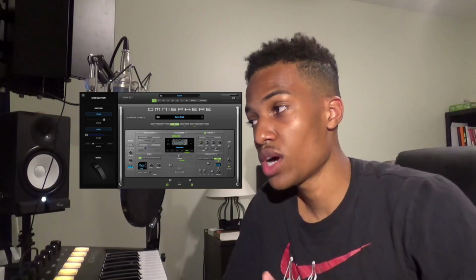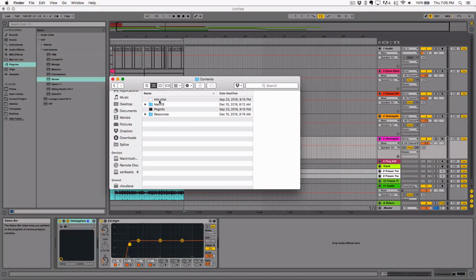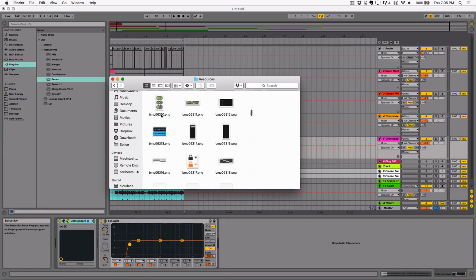Other than that, I actually have a custom Omnisphere skin, which is why my Omnisphere is gray. So that is how I got that. I actually had to change the resources within the VST to change the color.